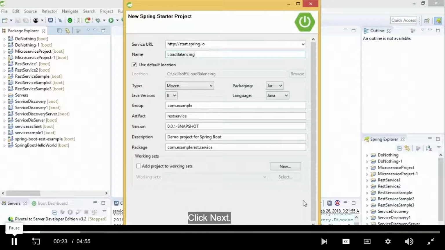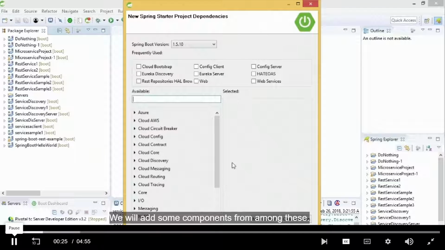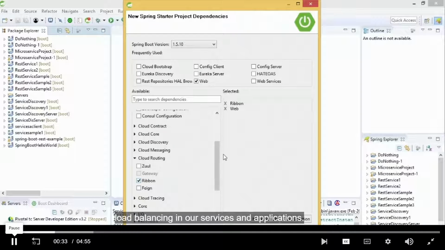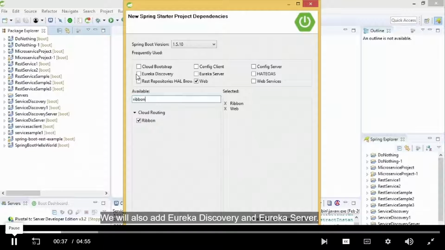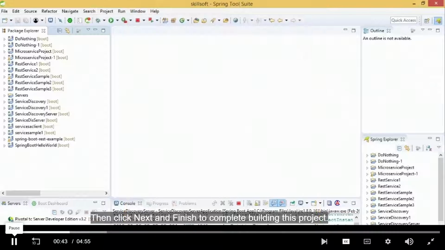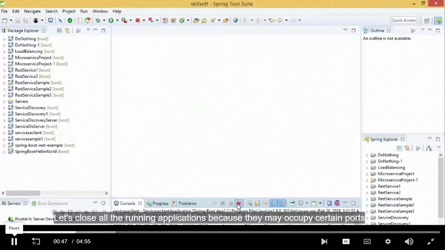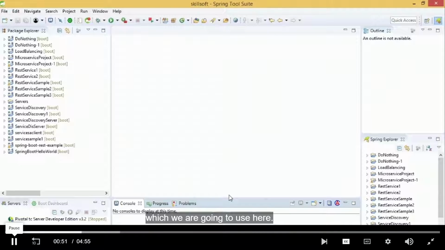Click Next. We'll add some components from among these. Let's add Web and Ribbon. This component, Ribbon, will help us implement load balancing in our services and applications. We'll also add Eureka Discovery and Eureka Server. Then click Next and Finish to complete building this project. Let's close all the running applications because they may occupy certain ports which we are going to use here.